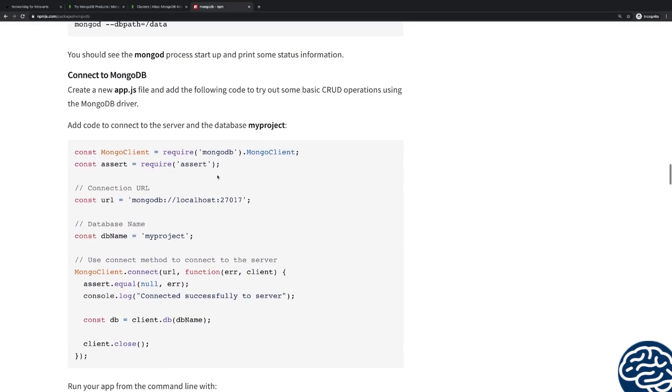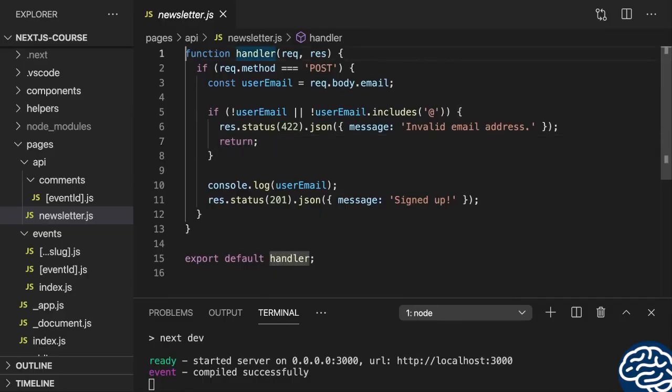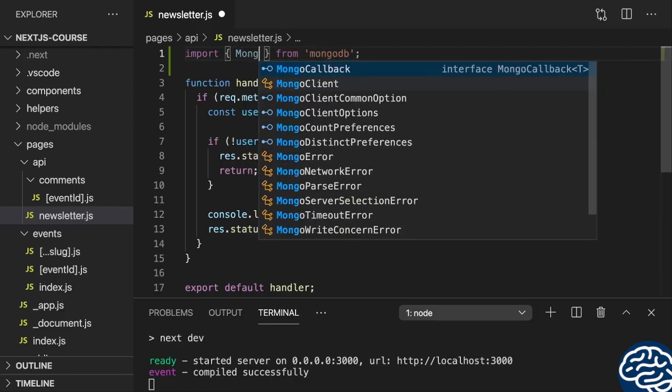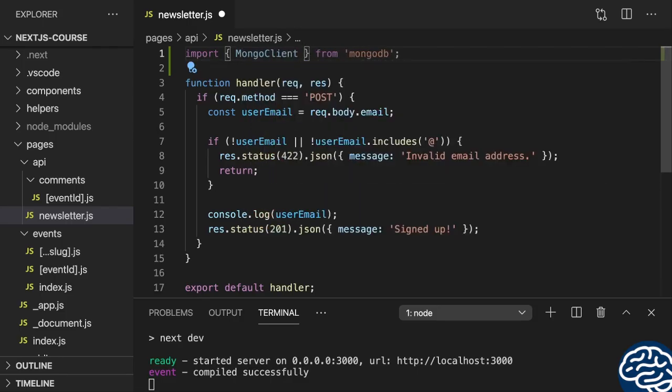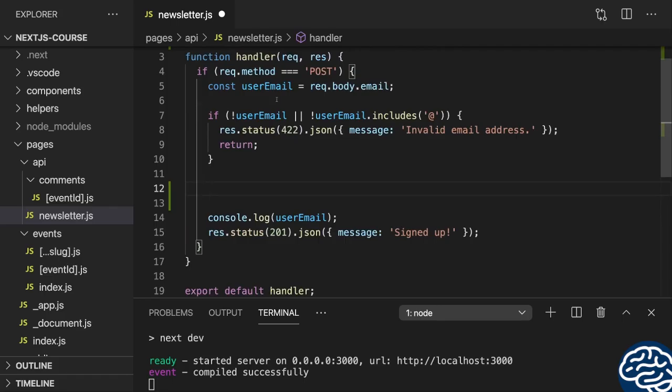So let's connect to MongoDB. And for that, we can use this code, though we can also adjust it here in newsletter.js. We can use ES module imports, and we can import something from MongoDB like this. And the something I want to import is MongoClient between curly braces. With that imported, we can use it down here to set up a connection.